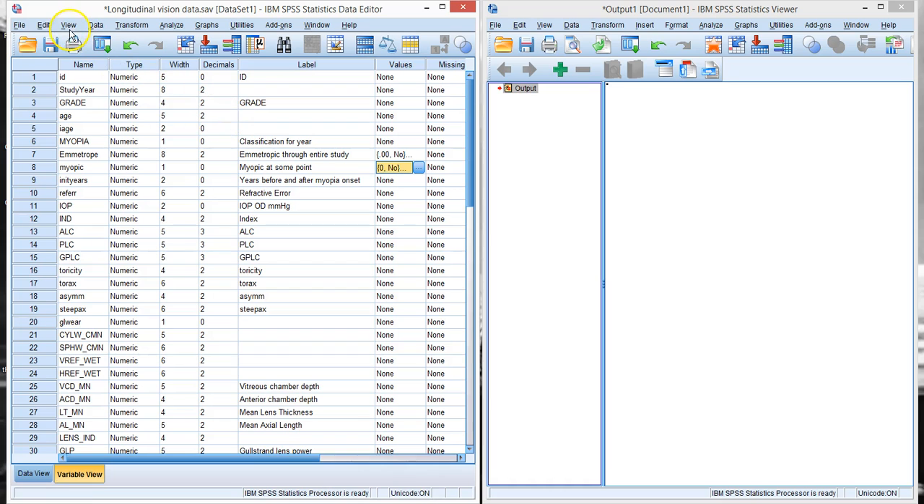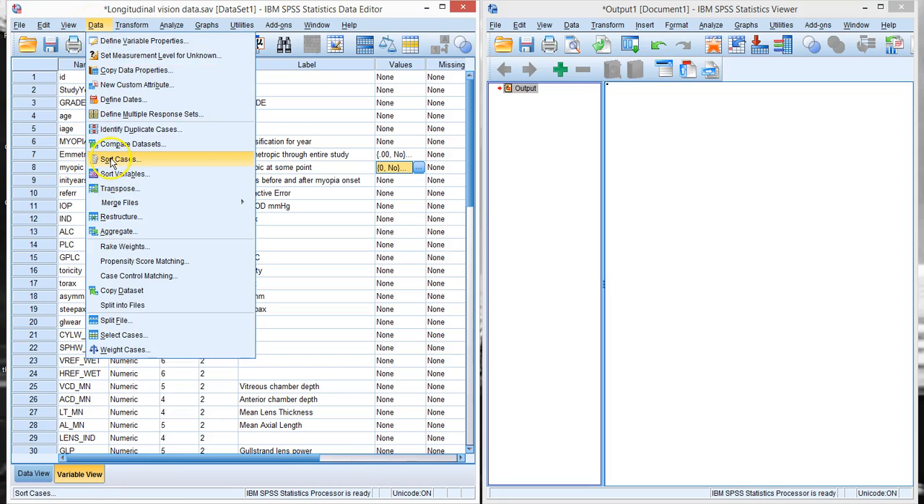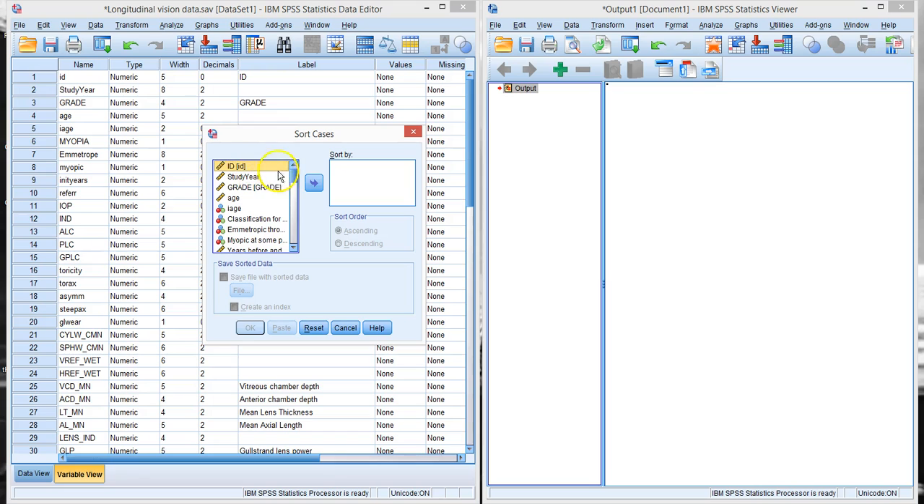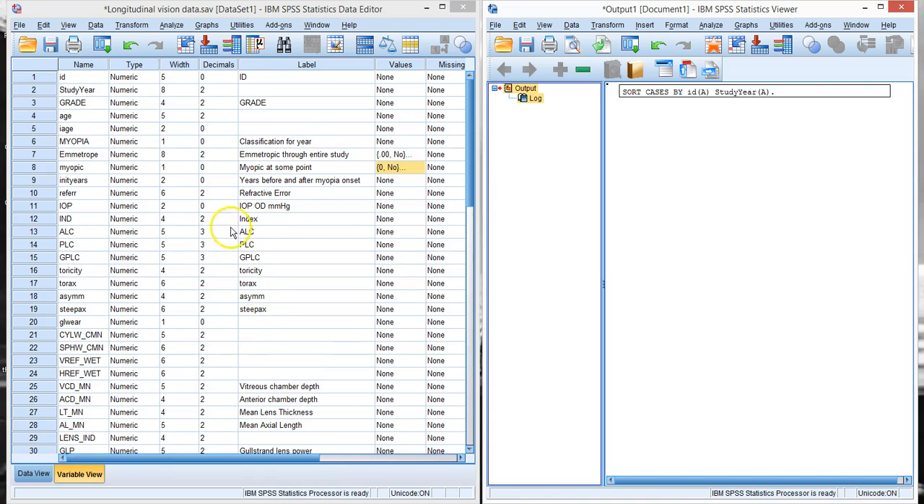Okay, so up here we have menu items. There are little shortcut icons here, but the menu items are going to be what you're going to use most. For example, under Data, you can sort the cases. Let's say we want to sort by ID and study year. It'll then rearrange all the data.